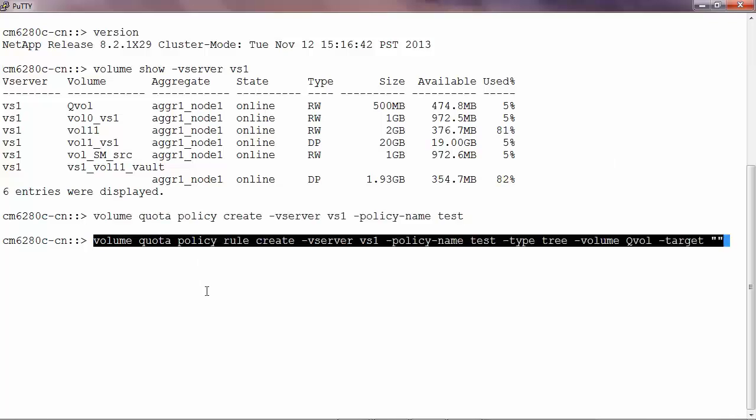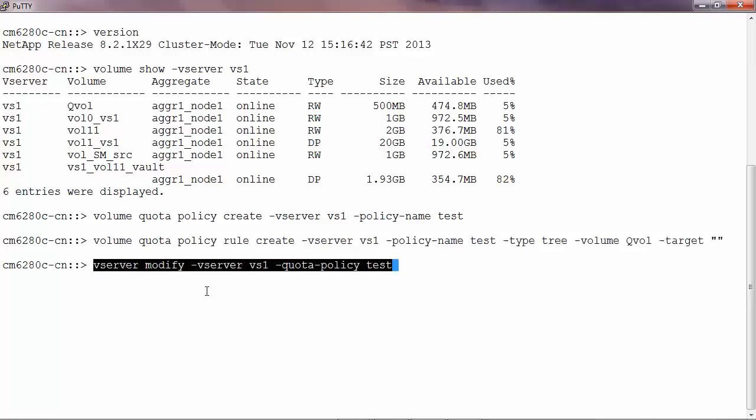Create a default quota rule using volume quota policy rule create -vserver VS1 -policy-name test -type tree -volume qwall -target "". Apply the policy on the vServer using vserver modify -vserver VS1 -quota-policy test.